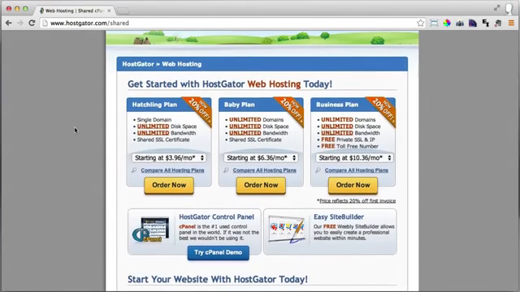So if we scroll down, we can see the hatchling plan, the baby plan, and the business plan. For now, we're going to rule out the business plan because it's just too much for what we need. So your choice will be between the hatchling plan and the baby plan. The difference between the two is how many websites you can have on each one. The hatchling plan has a single domain, which is a single website like www.yourwebsite.com, whereas the baby plan has unlimited domains.